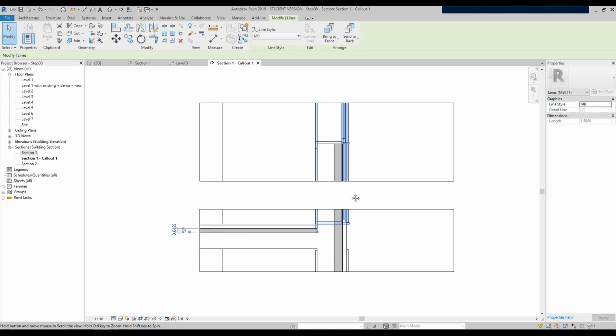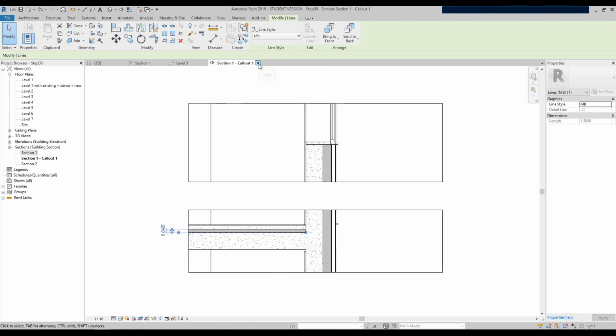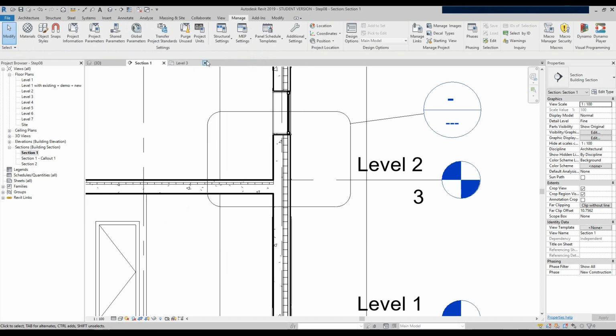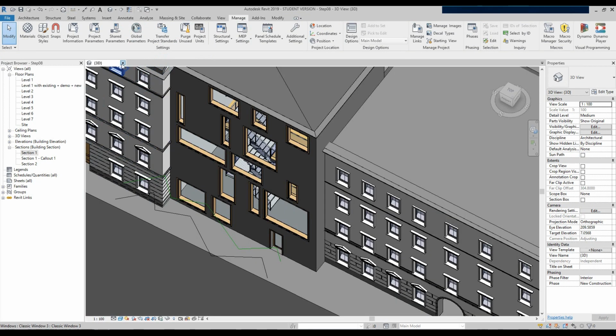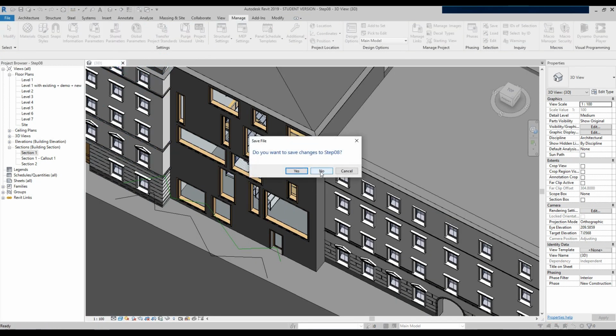Okay, this concludes this stage. So I'd like you to close call out 1, level 3, section 1, the 3D view, and do not save.